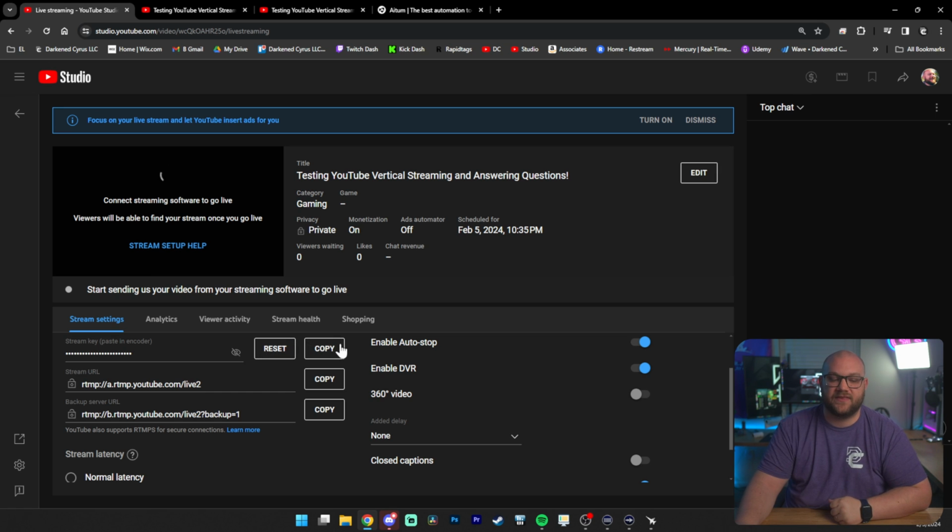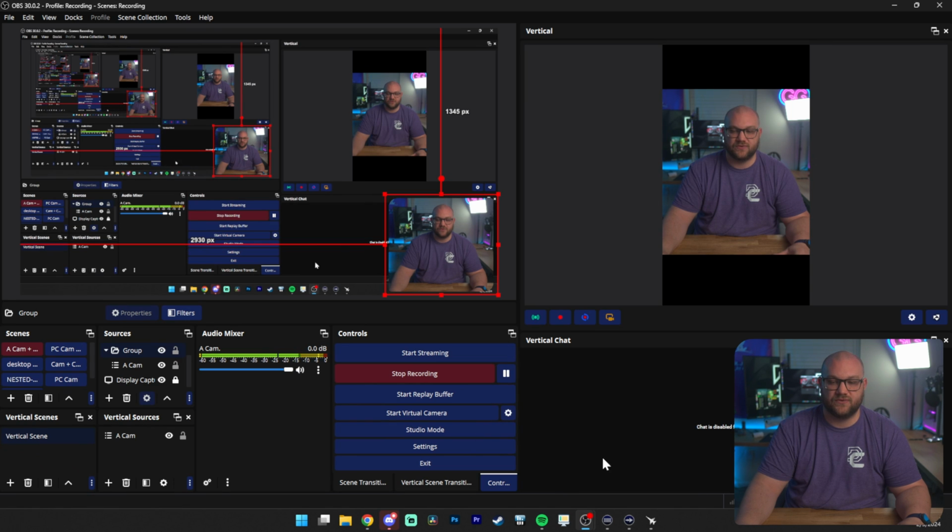So what you do is you have to get this key and URL posted in the platform. So I'm going to do that. I'm going to copy these. Now I'm going to go over into OBS, and you'll see that there's a gear inside of the vertical plugin.